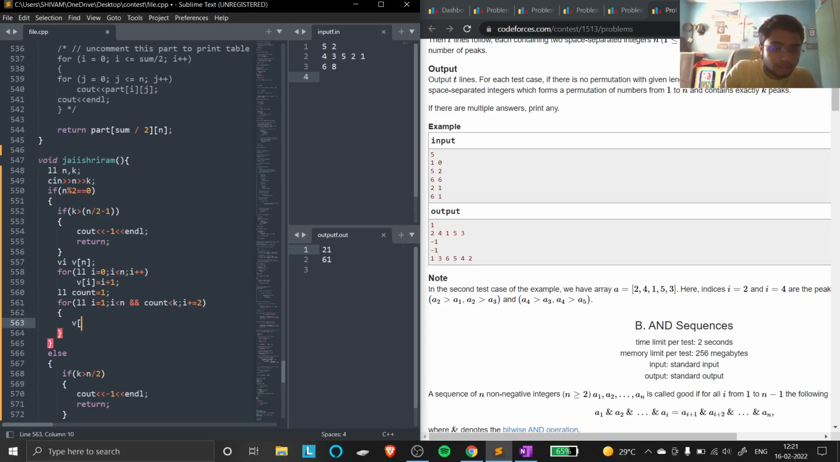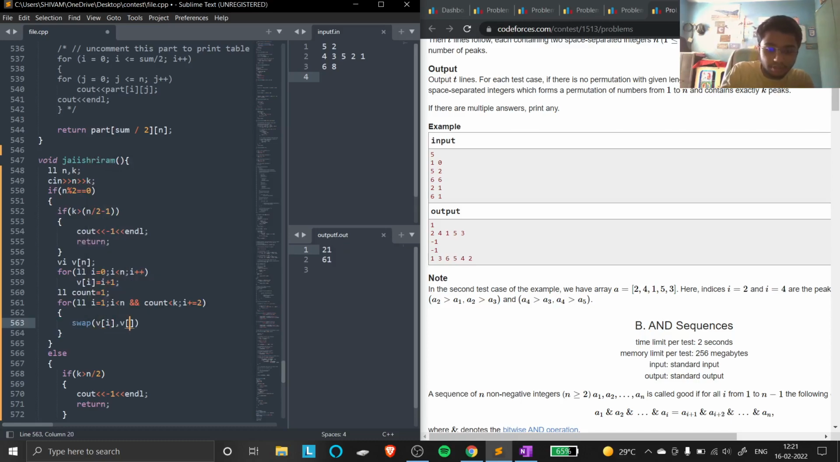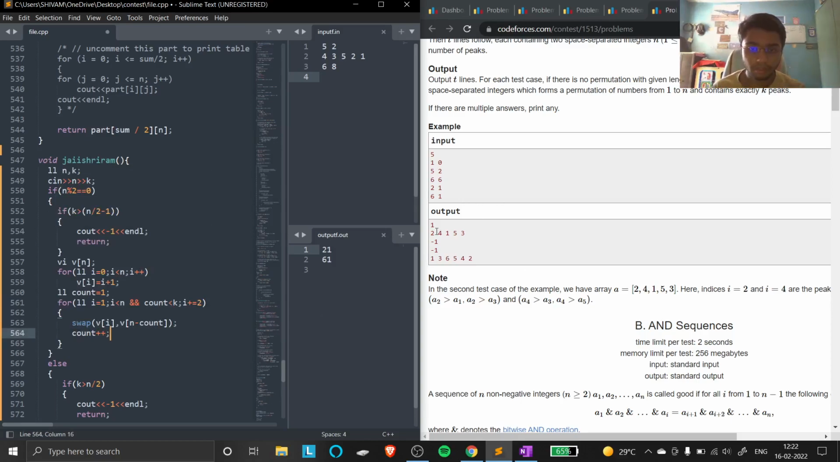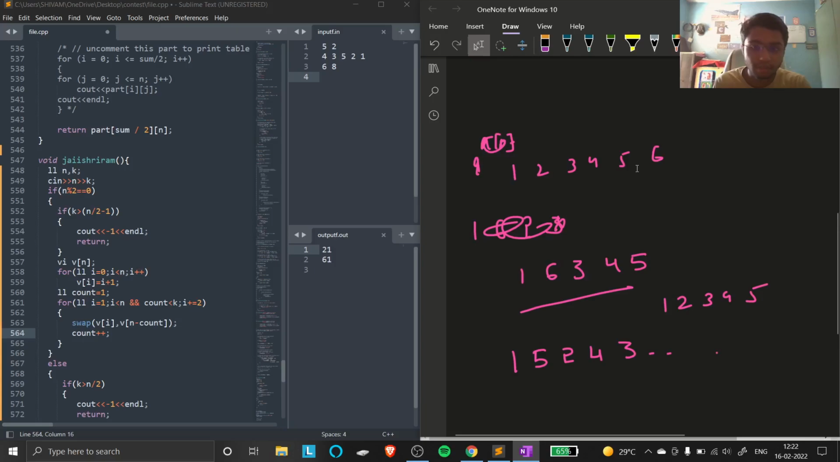No, like the thing I can put like that v of i with v of n minus count. So fine, it would give us the right thing. And after that I will do plus plus. So like here, if I see 1 2 3 4 5, like here also if I see 1 2 3 4 5, so start from here. So it would start from here.